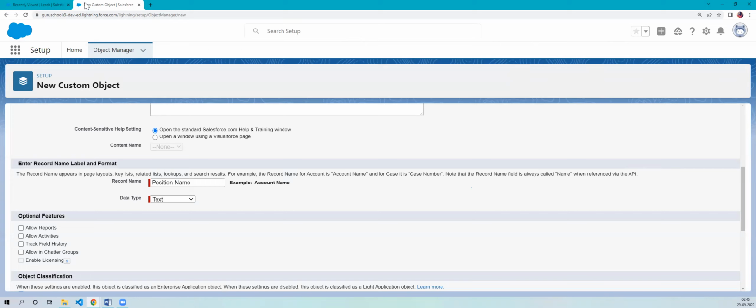We can provide the name for that particular field. Let's say position title, position name. Okay, we can give any name for that particular field. So I am keeping this field as it is.